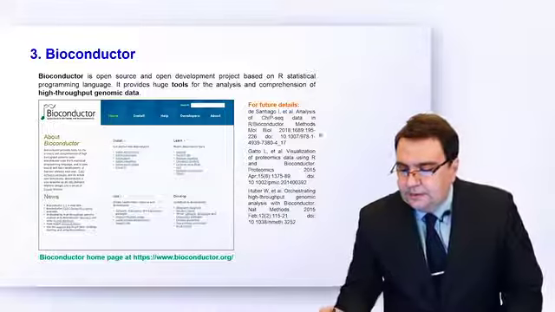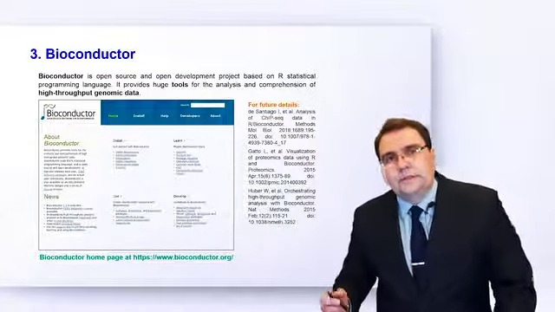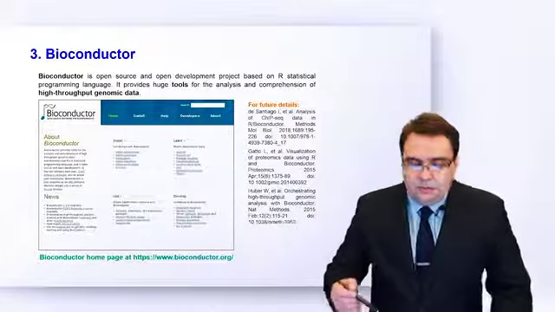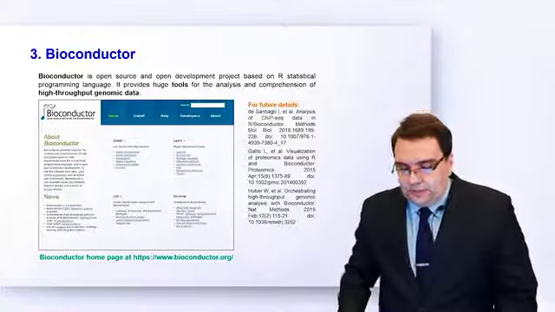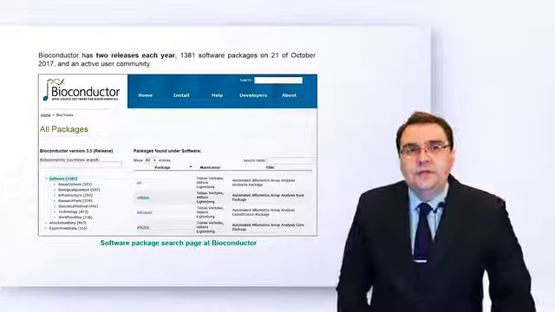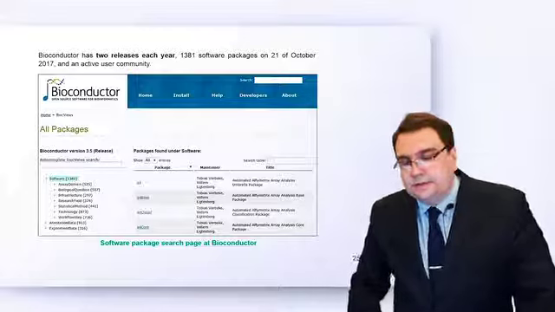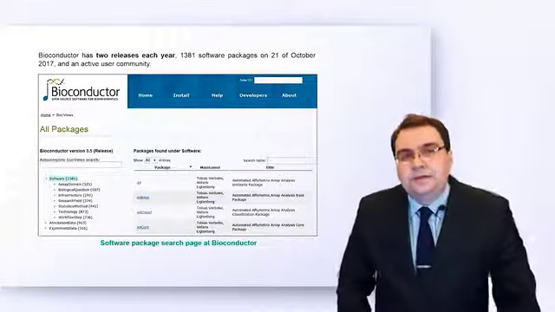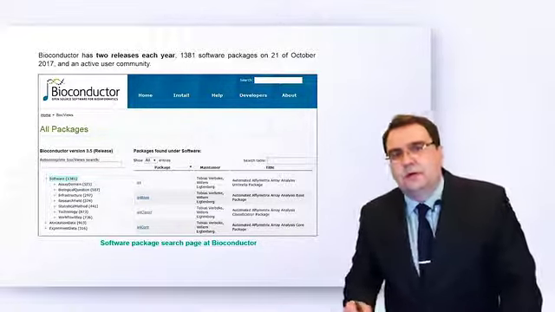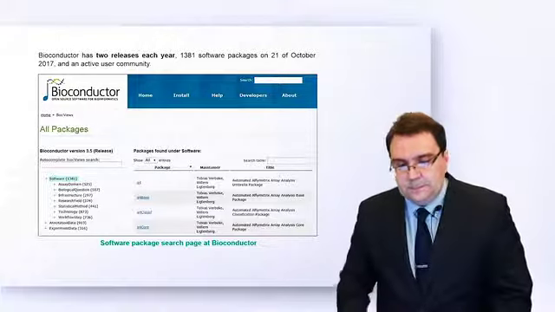And here you can see the main publications which are devoted to the description of this project, Bioconductor. For further reading, you can use this paper to be prepared for our summer school. Bioconductor has 2 releases each year, and as of the 21st of November 2017, it contained more than 1,300 software packages, and you can find many packages which can be applied directly for solving your work if you work in bioinformatics, biology, systems biology, or biomedicine.